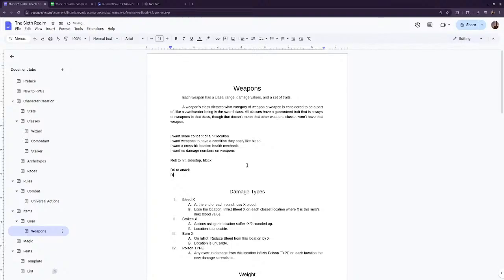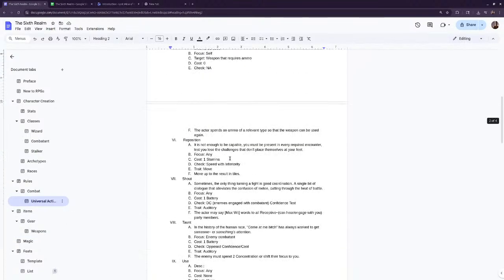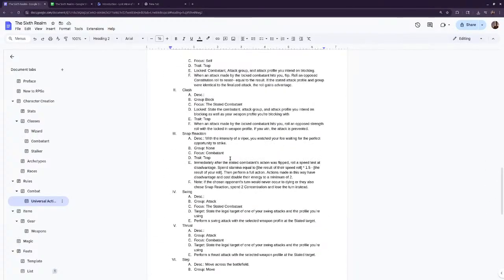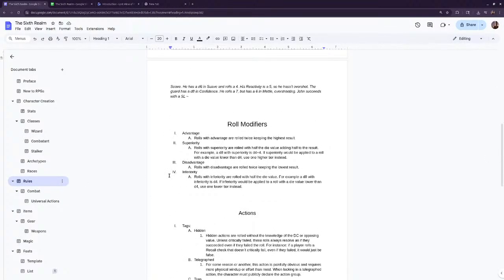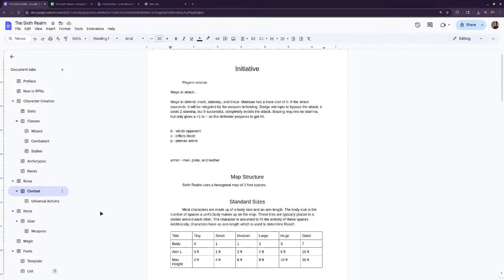Do d6 versus d3 to block. You could also maybe do, one idea that I had was that you can resist it via strength. So in the universal actions, I made an action called Clash. The whole idea with Clash was that you basically spend your turn to block an attack, and you just slam your weapon up against theirs, and you try to see if you can stop it.